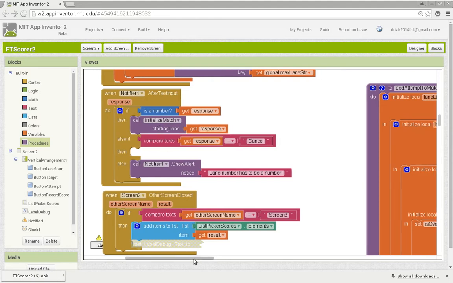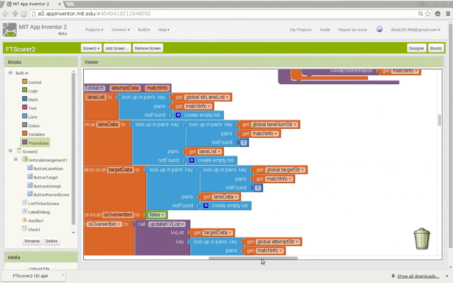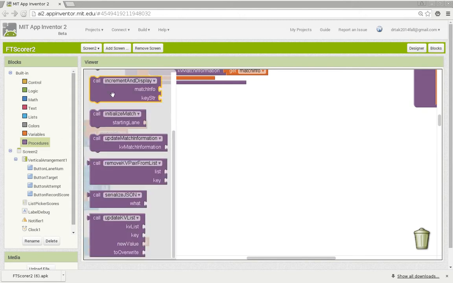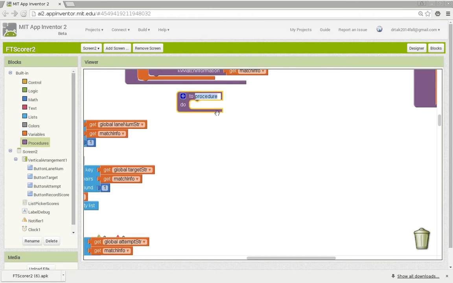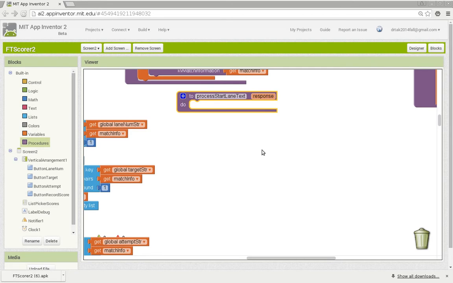So let's go ahead and write a new procedure first, which will only take a single parameter, which is response, and it will do all the additional processing at that point. So I'm going to put it over here. This is a pretty good, clear area. So we'll go ahead and make a new procedure, and the new procedure is going to be named process start lane text. It will take a single parameter, which is the response, and we'll put all the magic here.